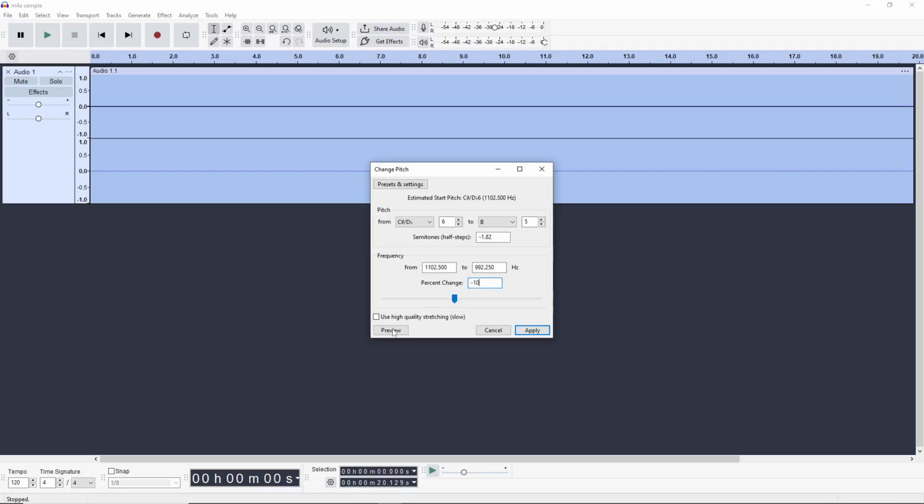Before committing to this change, click the Preview button. This allows you to hear a short sample of how your audio will sound with these settings applied. Listen carefully to determine if the voice sounds natural and masculine enough for your needs. If the voice still sounds too high or not quite masculine enough, go back to the % change field and adjust it to -15. This will lower the pitch even further, creating a deeper voice that sounds more convincingly male.